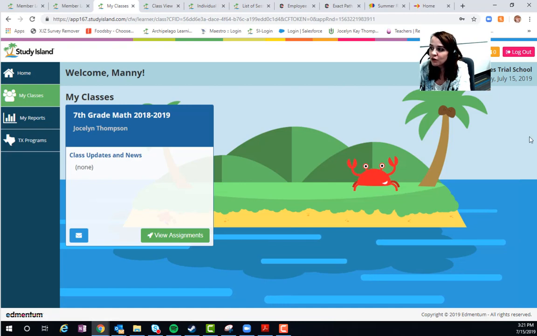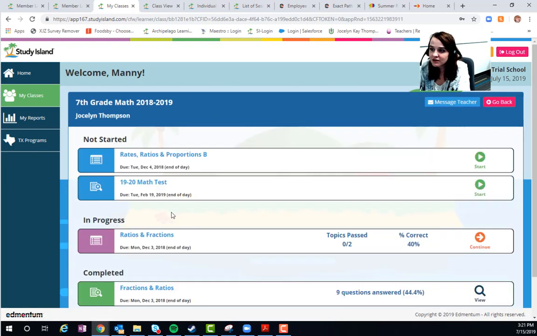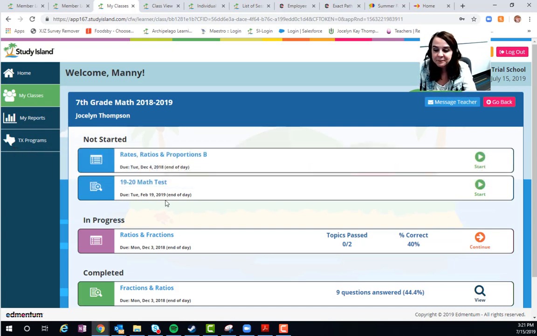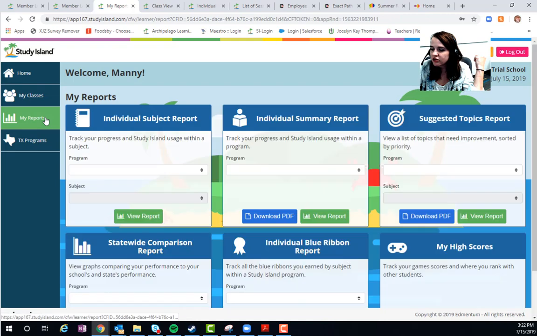So students will have as many classes as they have here, and they can go in and view their assignments. This is what's called the class page. If their class is deactivated, this is what they won't be able to see. And they, of course, can start all of their stuff from right there.